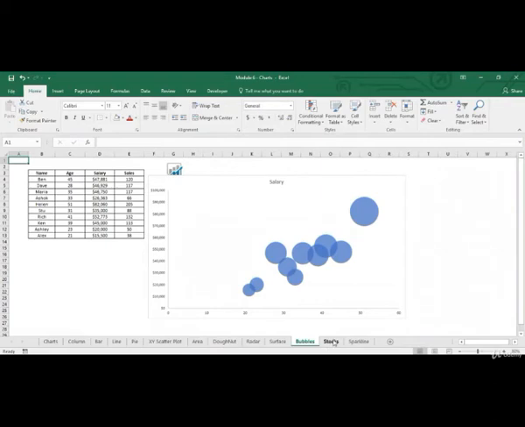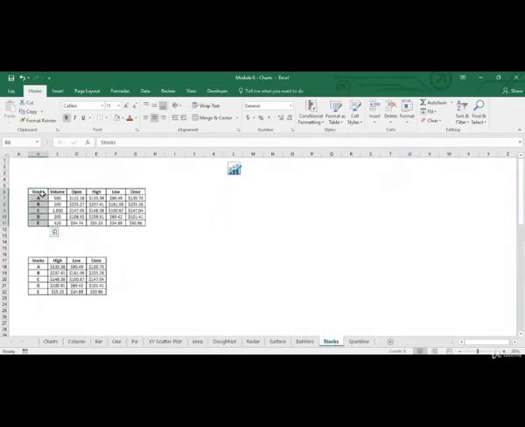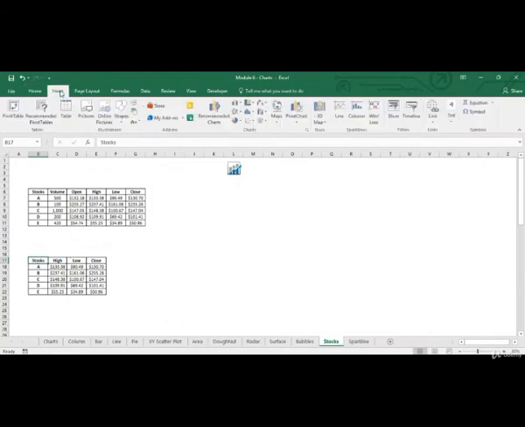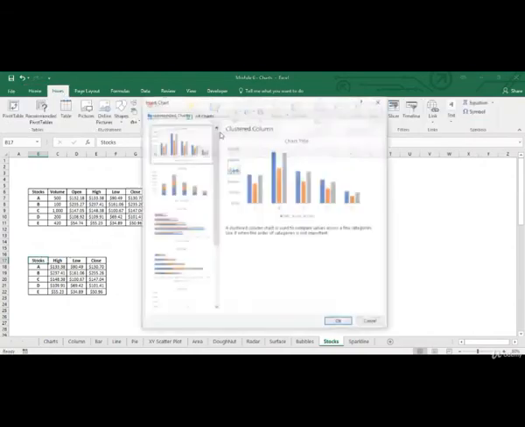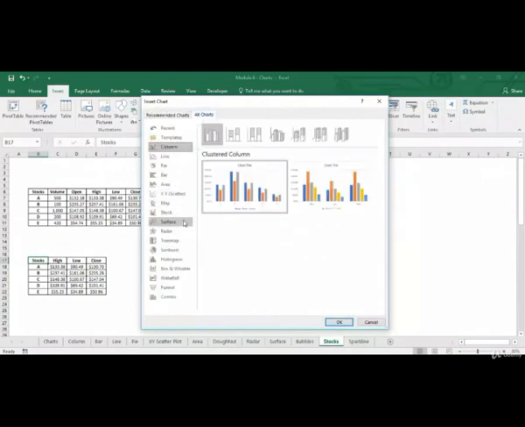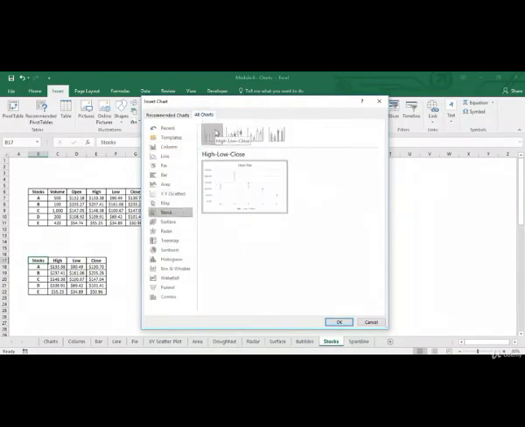Now, moving on to the stocks, I've got stock information for five stocks. I've got the volume which was sold, what was the share price when it was opened on the day, how high it went, what was the low price, and at what price it closed. In the stocks graphs also there are four types of different graphs we have. So let's look at the first one. Recommended charts, all charts. Got the stock. The first one is the high low close.